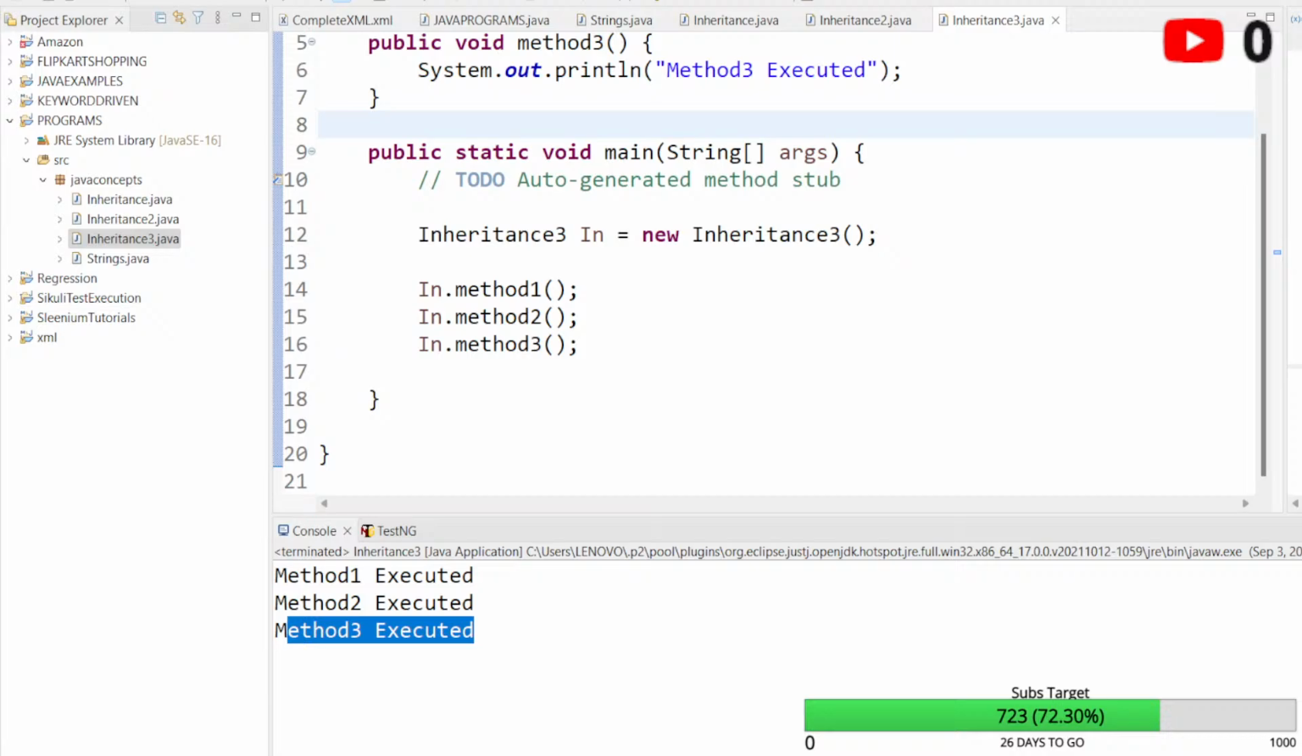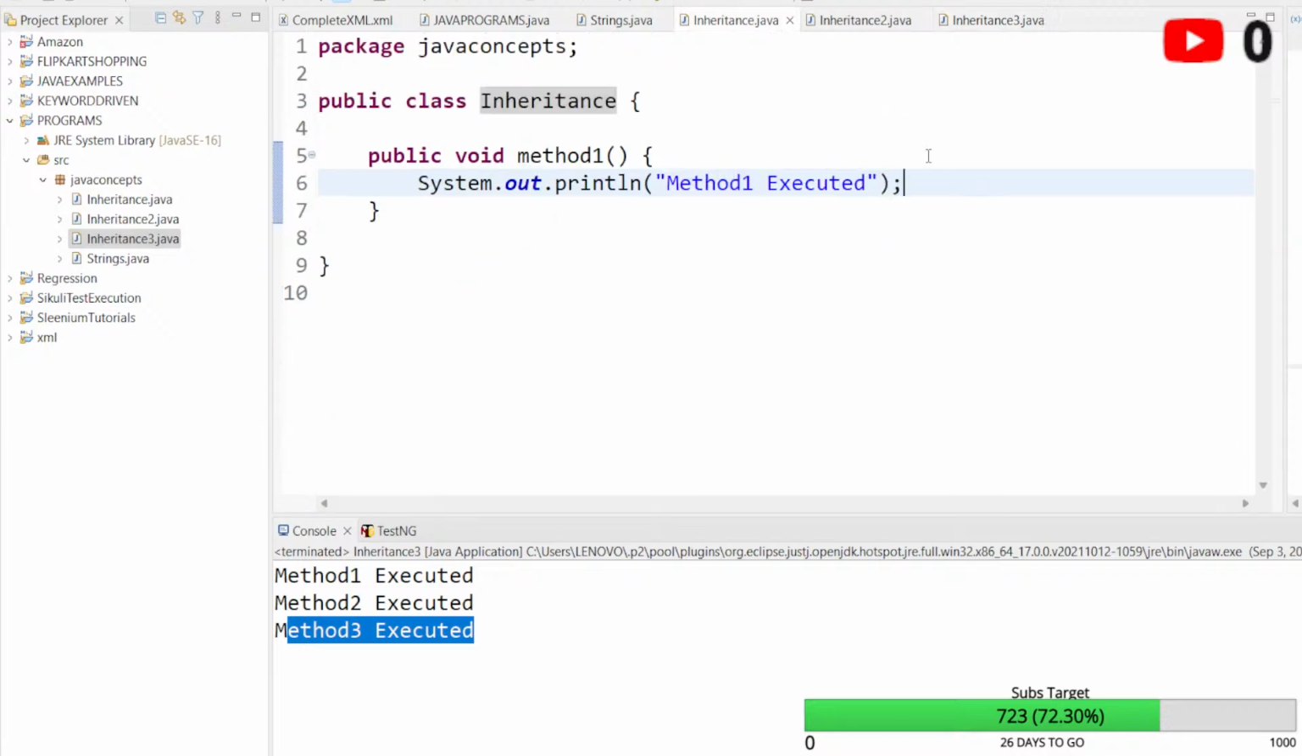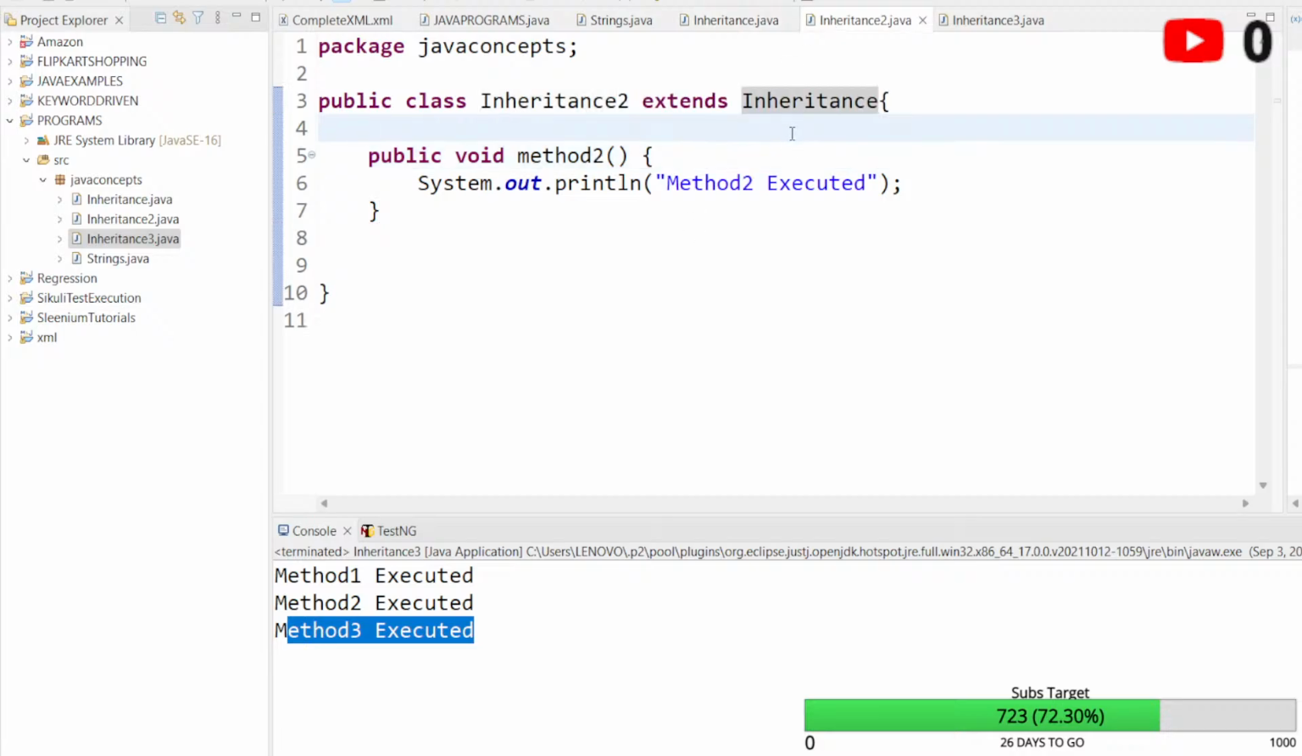Anyway, we have already created one class here, that is method 1 executed, and inheritance 2. This is our second class, that is class B. You can consider this as class B. So now let me configure this one.